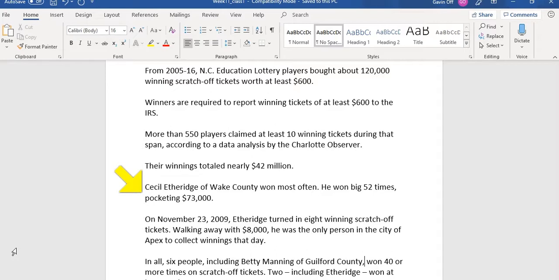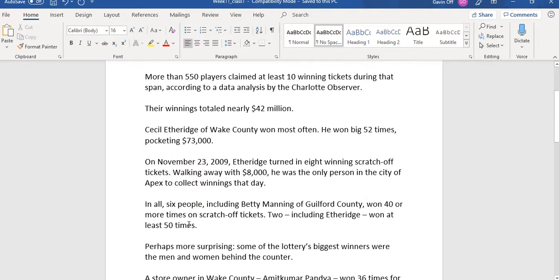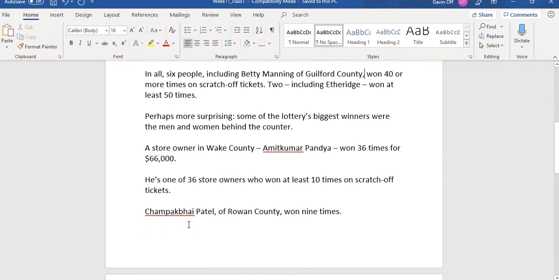Cecil Etheridge of Wake County won most often. He won 52 times, pocketing $73,000. On November 23, 2009, Etheridge turned in 8 winning scratch-off tickets. He walked away with $8,000, and he was the only person in the city of Apex to collect winnings that day. Let me scroll down. In all, 6 people, including Betty Manning of Guilford County, won 40 or more times on scratch-off tickets. 2, including Etheridge, won at least 50.